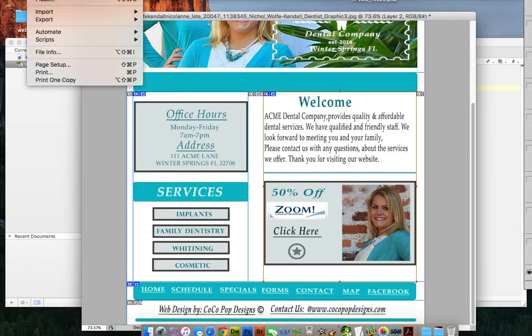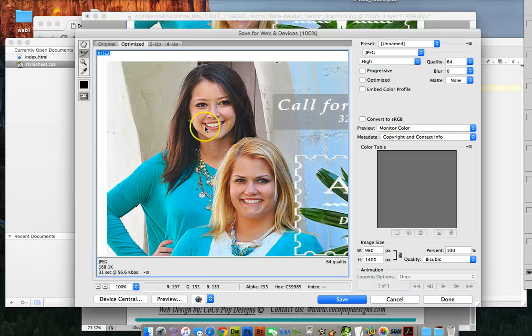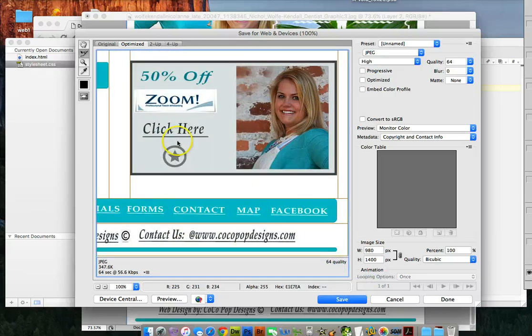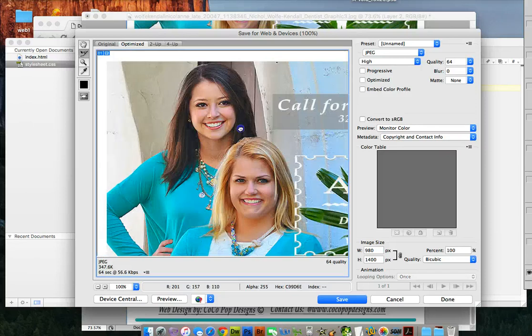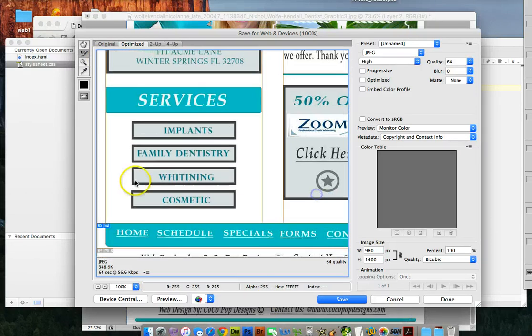File, save for web, or export save for web on the new Photoshop. And wait. Now we're going to click here and drag. Actually, I should drag all the way from the left, like over here, and drag down because of this piece right here on the side we missed. You can save all of these as JPEG. I would recommend that. If it's see-through background, I would do PNG 24. JPEG, quality 64, that's okay.